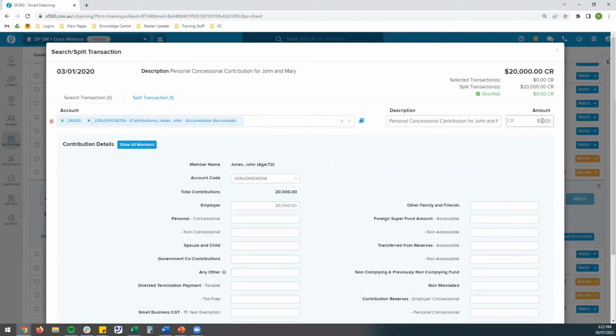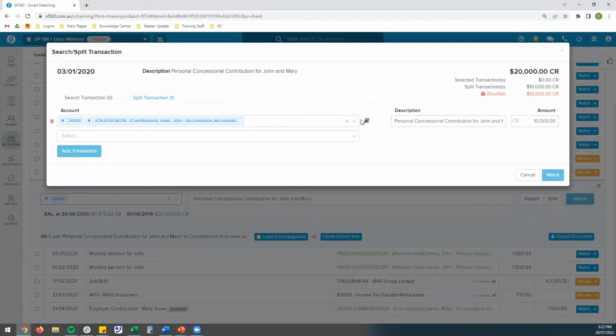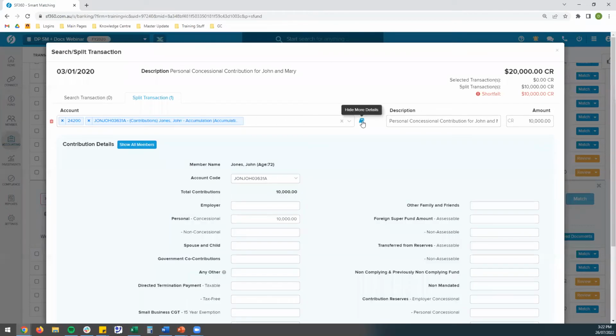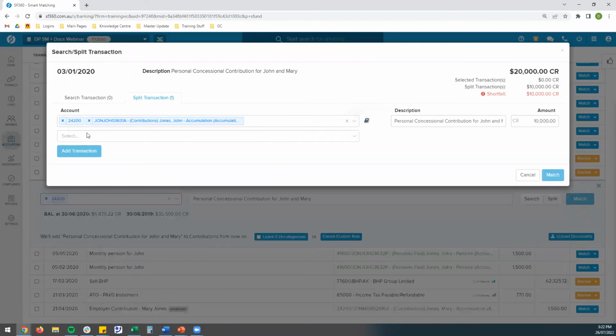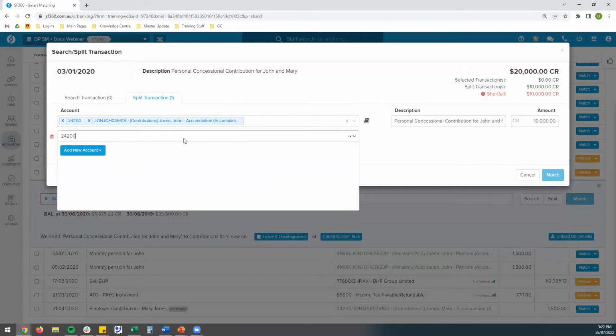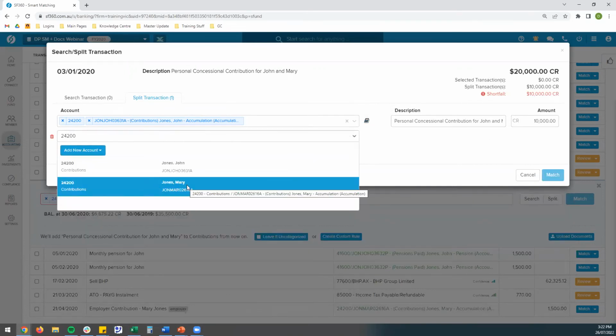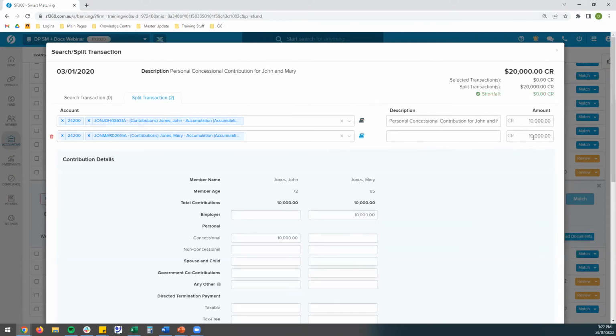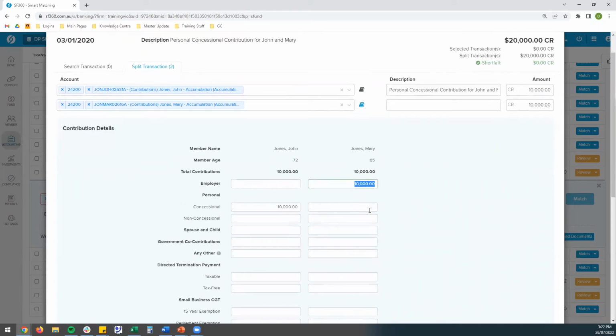So we'll say $10,000. Once again, we have the more details section for contributions, and we'll leave that one as, actually we won't leave that one. We'll need to move that to personal concessional, as that's what it says at the top. And once we're happy with that, we can close the more details section, which is this button right here to hide more details. Next up, we will search for the other contributions account to Mary. So that's the other side. So we've split the transaction into 2 separate contributions, and we can change Mary's contribution as well to the concessional side.